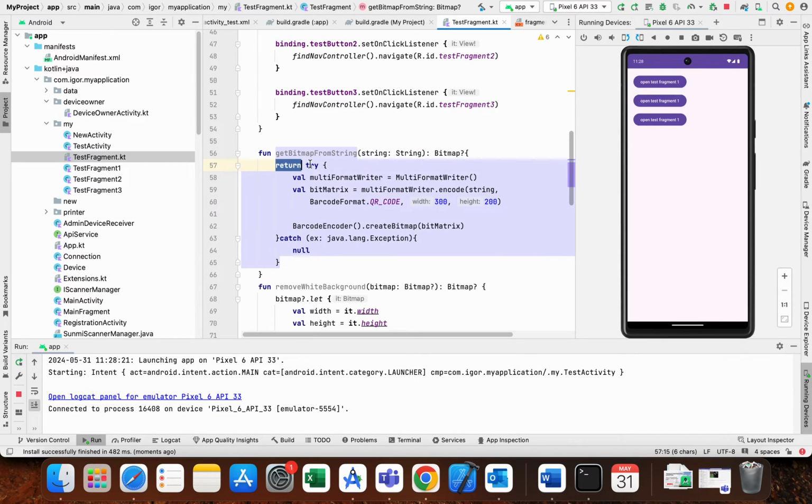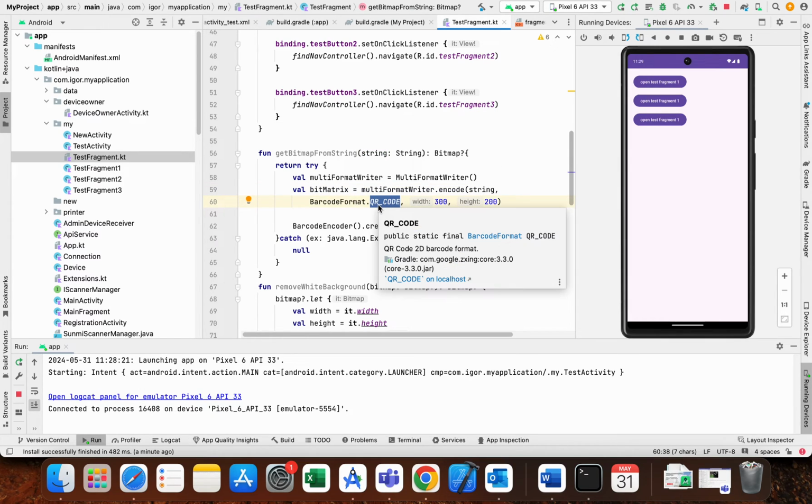In this function we return try catch, because there can be some exceptions. In that case, just return null. We need to instantiate MultiFormatWriter, and make a new variable, a BitMatrix. MultiFormatWriter encodes our string, which can be some ticket number or receipt number, with barcode format QR code, but you can also use something else that you need.